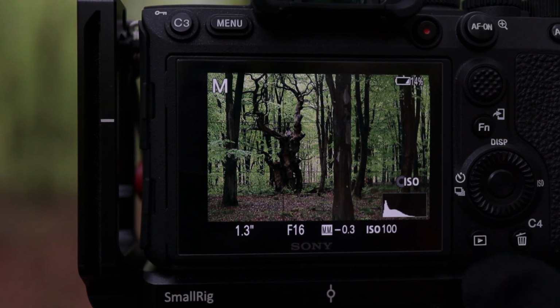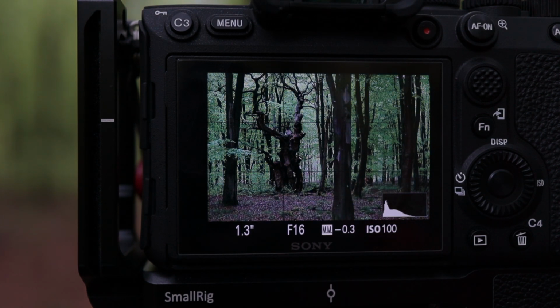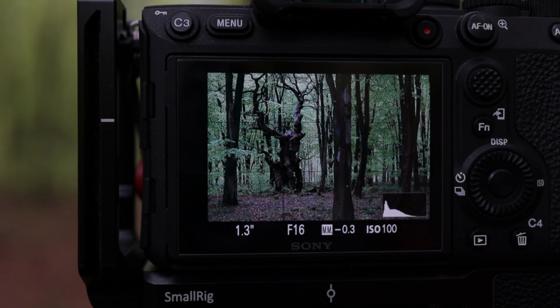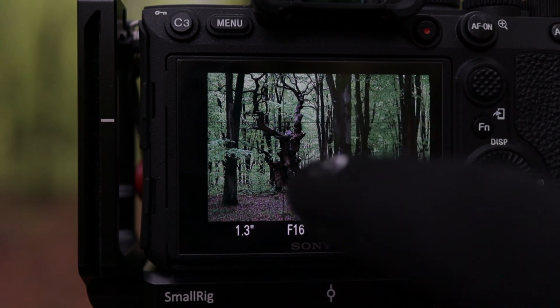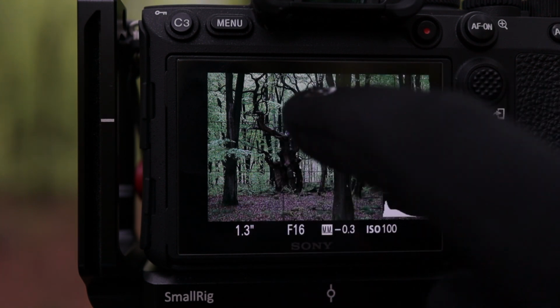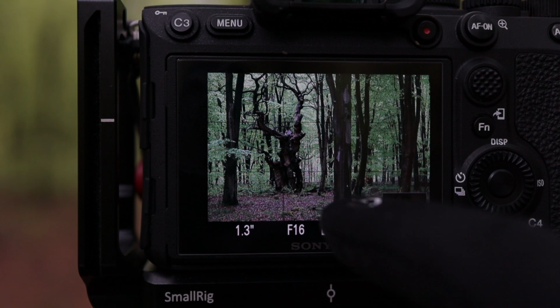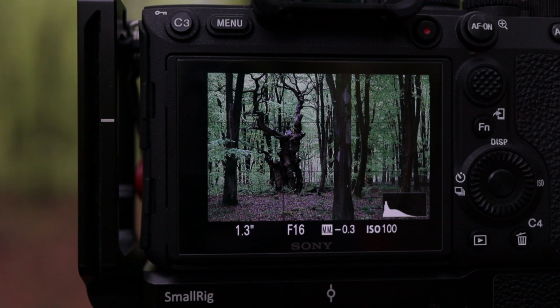And my settings are around 1.3 at f16. I'm at f16 because this tree is very close and that tree is very far, and I think I'm around 85 mil, so I need the depth of field. I might try and shoot around f11, focus on this tree, and then hopefully have enough sharpness on that tree as the focus falls off. But I want this tree sharp, and I need this tree sharp. If this tree isn't sharp and that tree isn't sharp, the shot doesn't work.